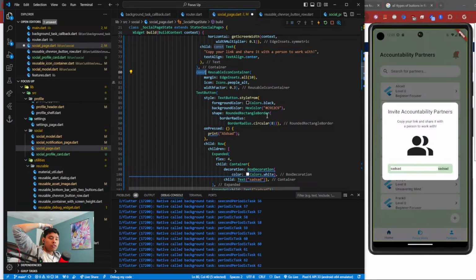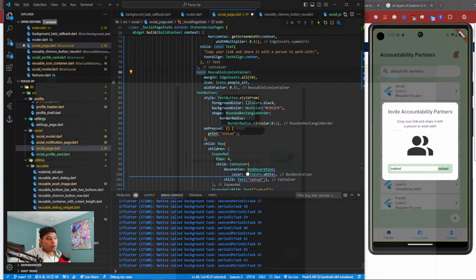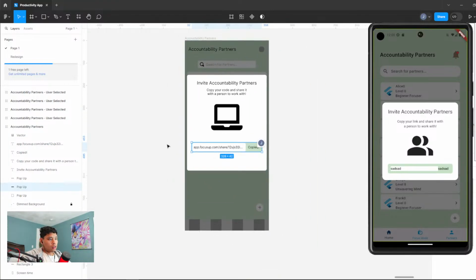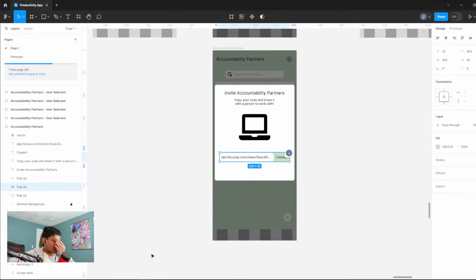Sure. So right now I am working on replicating some UI mocks. I'm working on an app and we're currently working on this UI mock here. It looks like this.